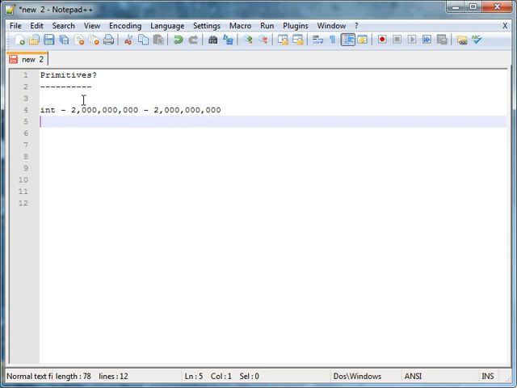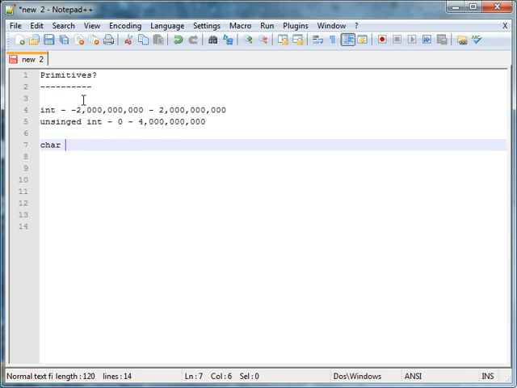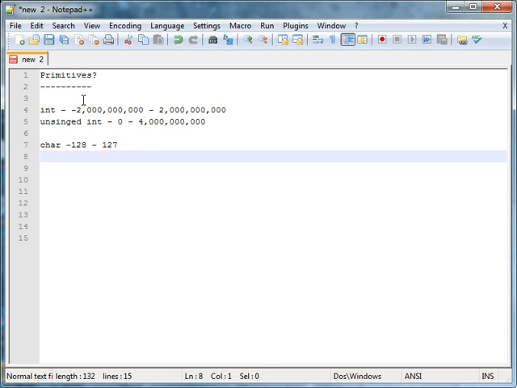It's really big. Next we have our unsigned int, and that is from 0 to about 4 billion. So it has the same memory consumption as a regular int. There's just no negatives, so it goes from 0 to 4 billion, and that's good for having a count of things that will never go below 0. Next we have our char, which goes from negative 128 to 127.